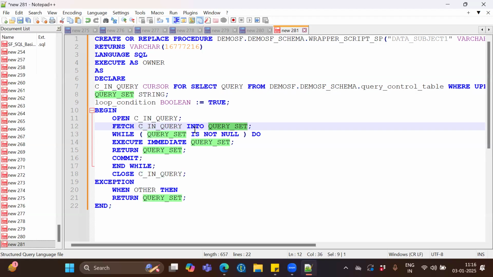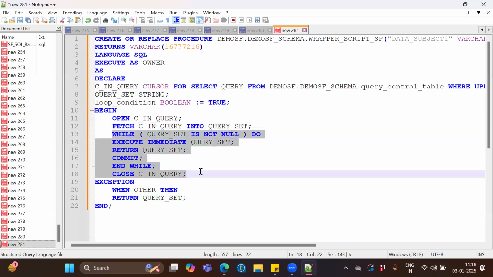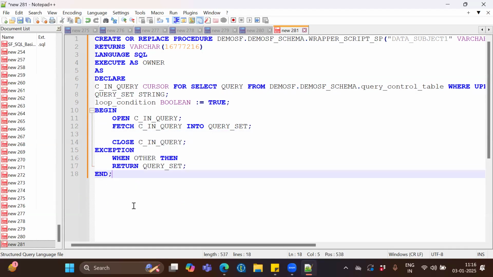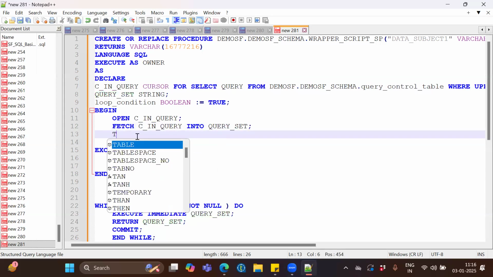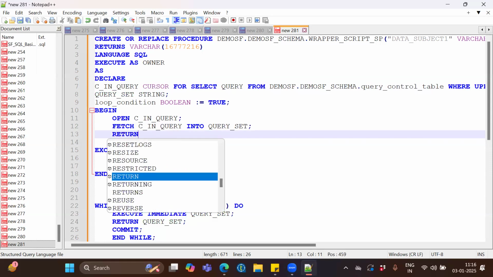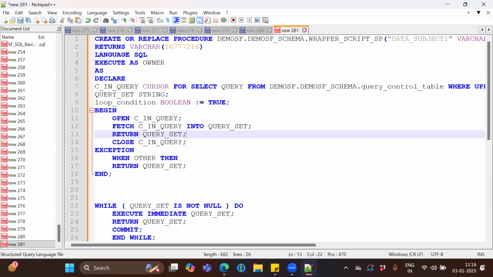So a little bit we need to change here. First, I will remove this one, and I'll keep it here. First, I will print whether I am getting the query set or not. So here I will write return. I'll use this and I'll close this one.